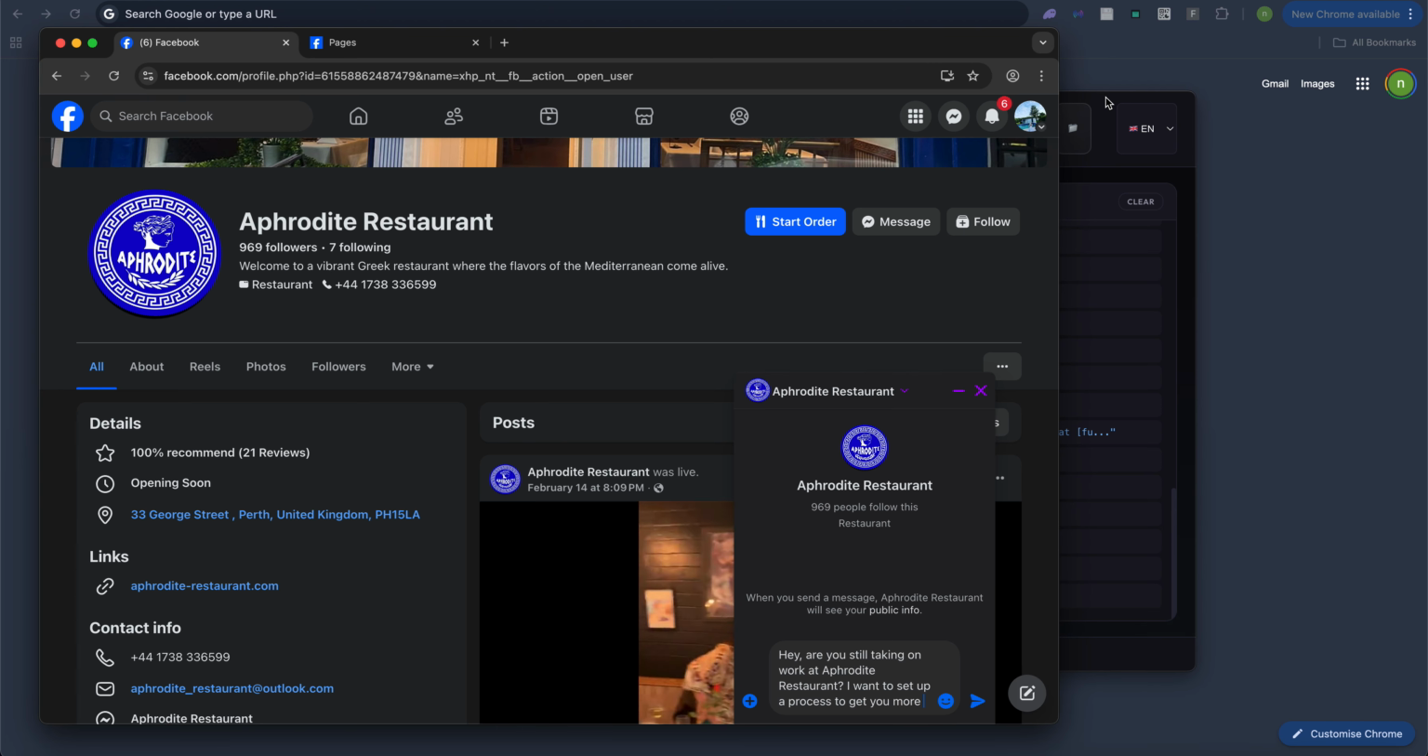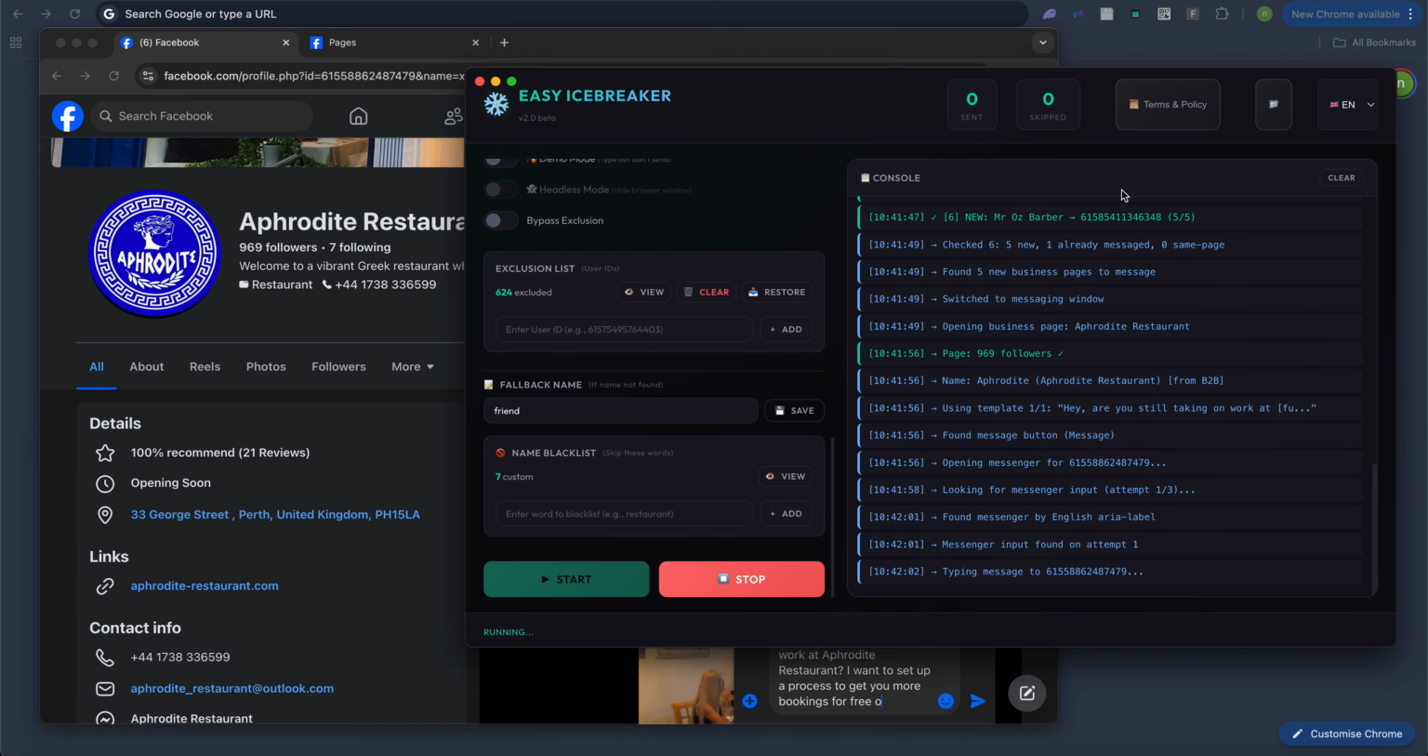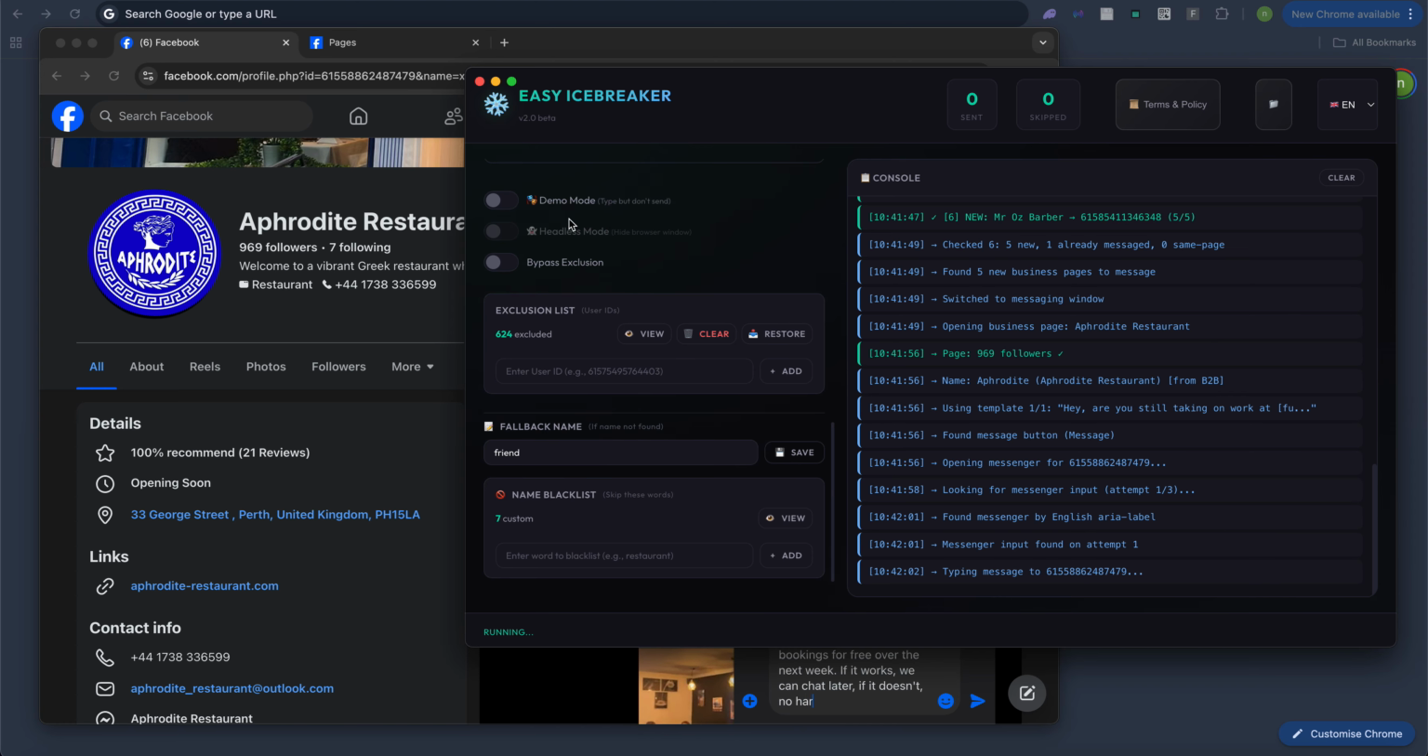You can see all these things in the console log. It's typing the message right now. It's going to write the whole message, then send it, and go on to the next one. So you cannot use the headless mode like previously. If you watched my previous video, you were able to use a headless mode, which runs in the background.